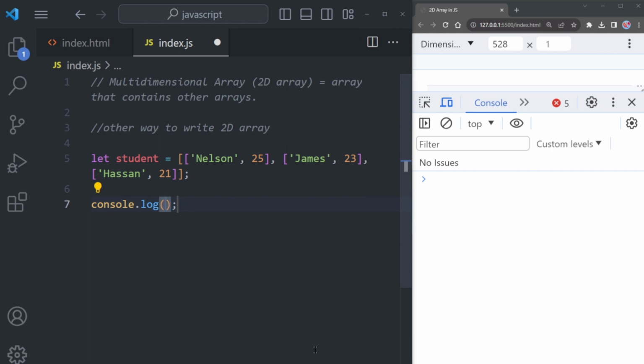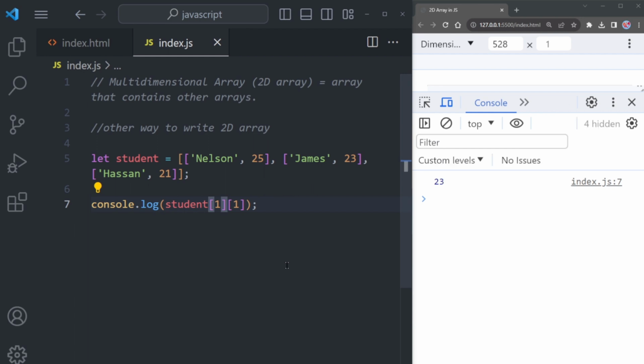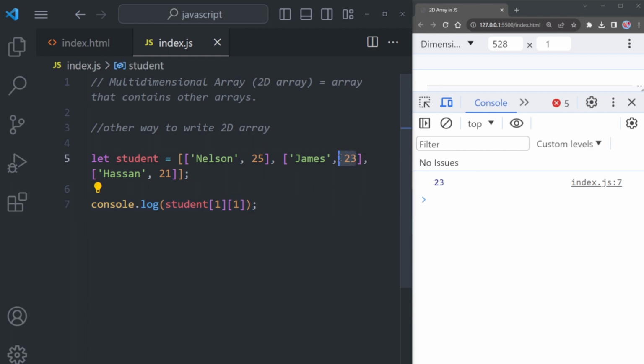In the console log, you can use the array's name. If you use 0, it will give you the first complete array. If you want to access the number 25 from the first array, use one more pair of square brackets and put 1 inside. If you want to access the second element of the second array, replace the 0 with 1. If you put 2 here, it will show 21 from the third array.